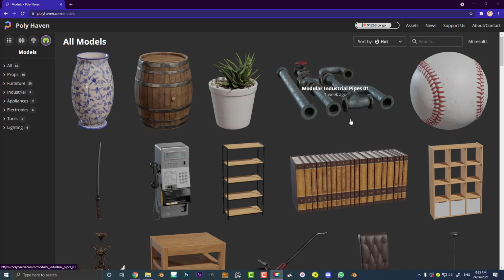And you can see here are just a few of the incredibly high quality models that are provided and ready to download and use in Blender. So I'm going to put a link to this in the description below.